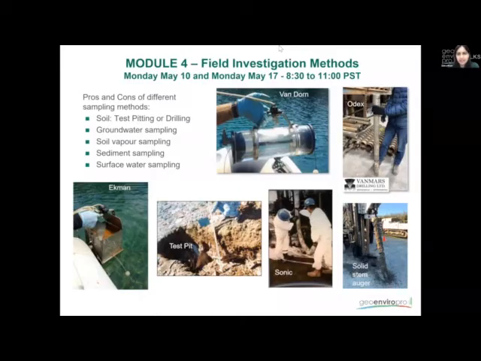How do we actually collect our samples? And we will go into the various different media: soil, groundwater, soil vapor, sediment, and surface water. And as folks may know, definitely a lot of varieties of ways to collect samples. For soil, for example, drilling and test pitting, even just drilling, there's a variety of different methods, and there's a different case to be made for each of them depending on the different site. So in this module, we'll go through some of the pros and cons of each. But not only that, we'll go into the actual practical aspects. How do they actually work?